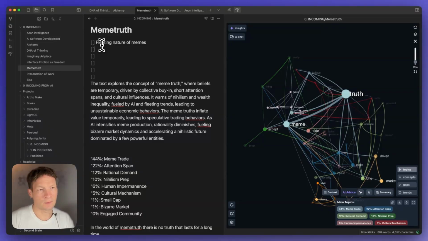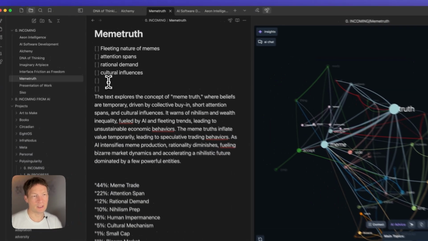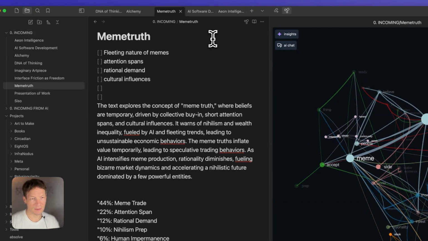The second one is about attention spans, rational demand, cultural influences. So you see I'm kind of going through this summary and I'm going through those topics as well, making sure that I have like a to-do list of the topics that have to be there.